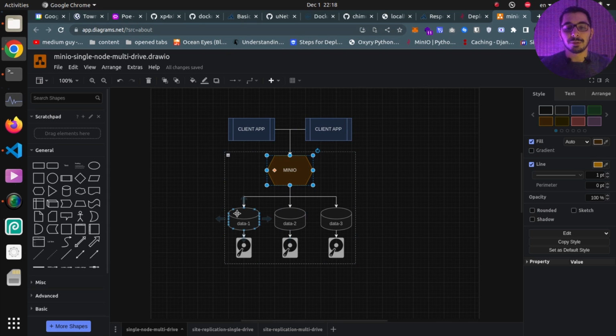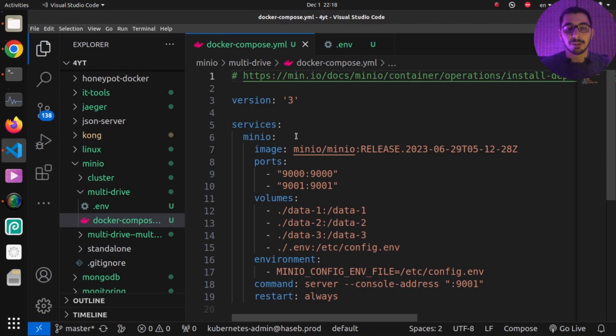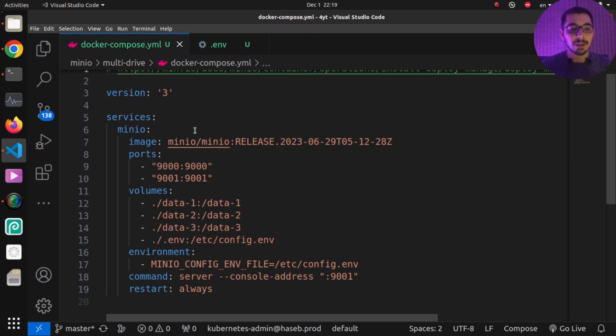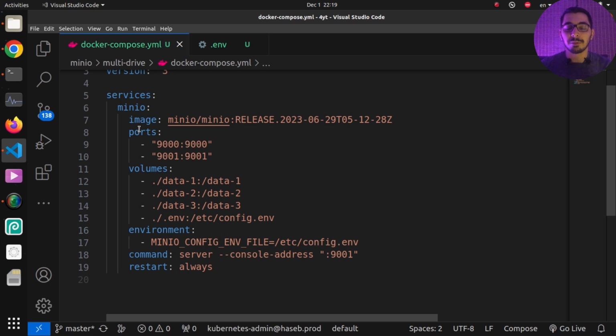So in order to see this in action, I'm going to move to VS Code over here, in which you can see that I've got a docker-compose file on my GitHub repository in the minio directory. I'll put all the files and configurations in my GitHub repository, and you can find the link down in the description section.